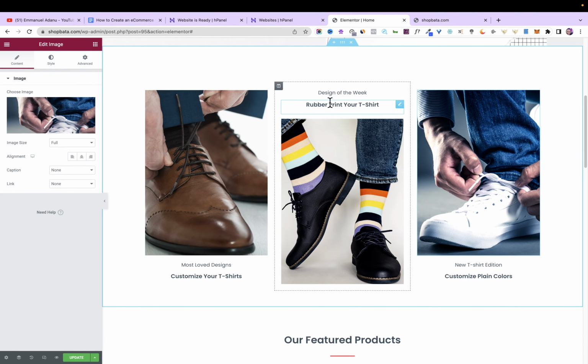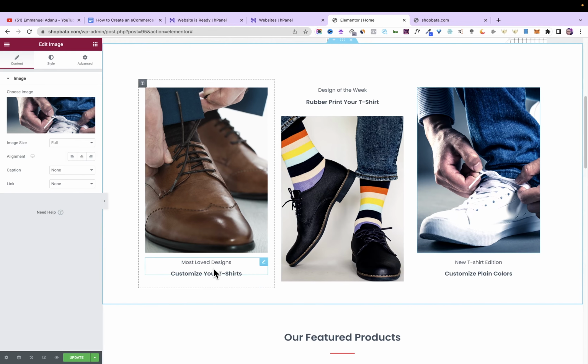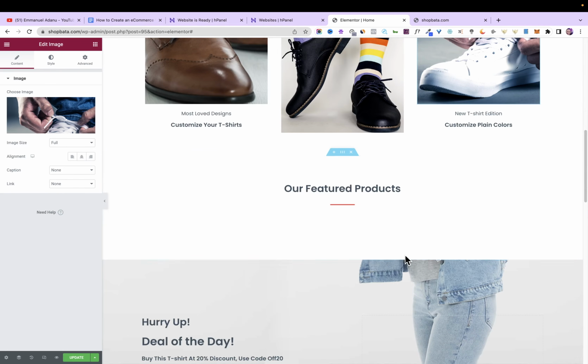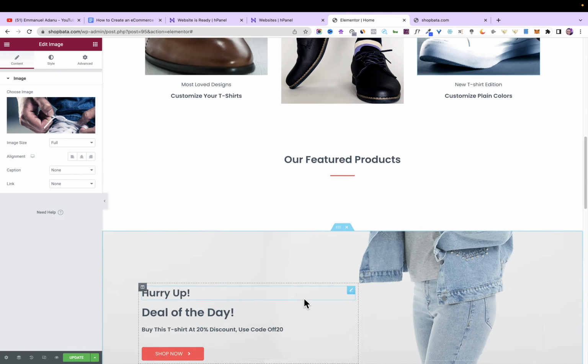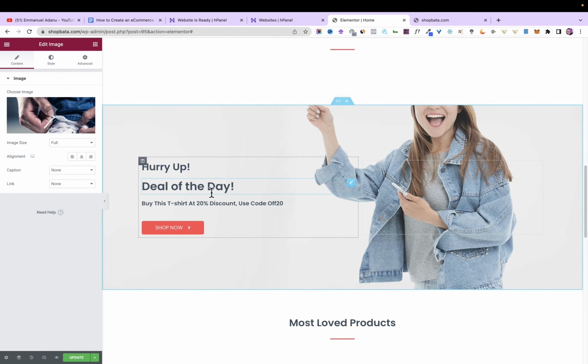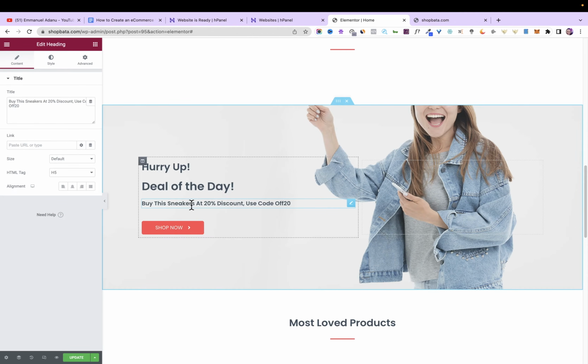Also, you want to use the appropriate text for your product here, but I'm just going to use these ones the way they are right now. The featured products are already there for us. Then you can also change this text. Let me use buy these sneakers at 20% discount, use coupon code, blah, blah, blah.